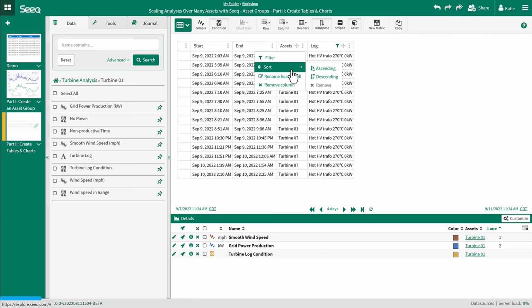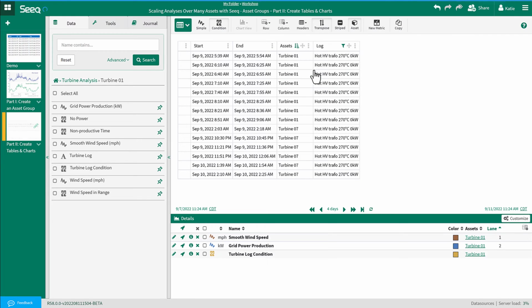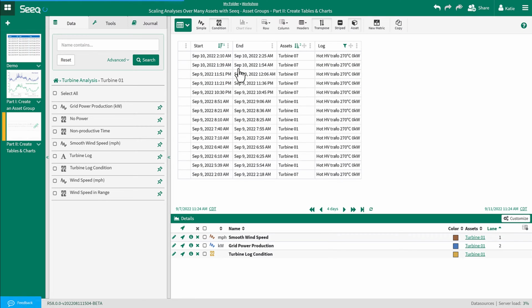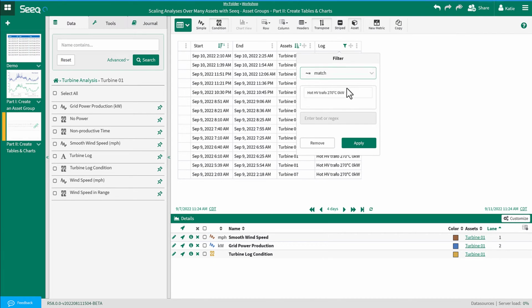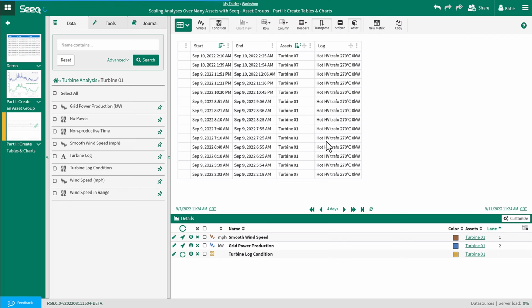So I still have that filter on the log message applied, and it looks like I have turbine 1 and turbine 7 that have had that same message on some of the capsules. I could do some more manipulation here. I could sort by start date, so these are the most recent capsules showing up at the top. And now I'll just remove this filter so I can see all the log messages over the different turbines.